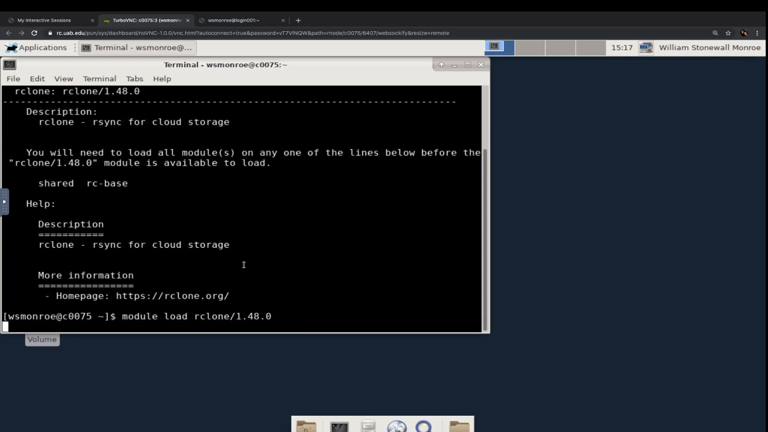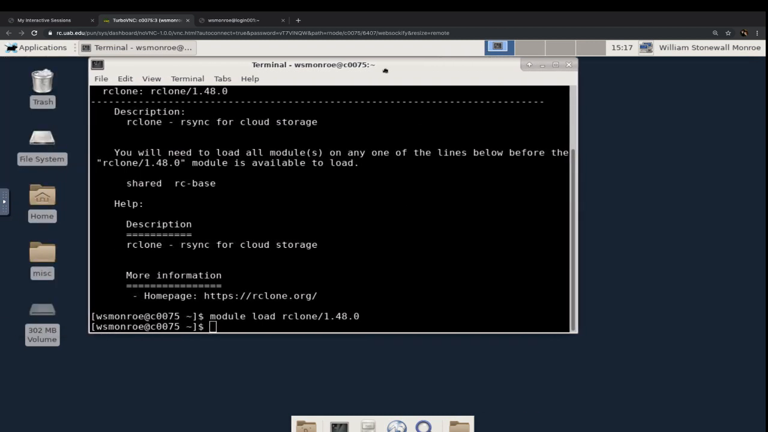All right, so now rclone is loaded, and unlike something like rsync where I can just specify the URL, here I need to do some configuration because there's some authentication that happens, right? Right. So you need to establish the connection once, and then you could always use it to copy, because the connection has been established.